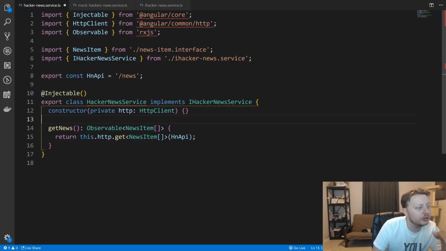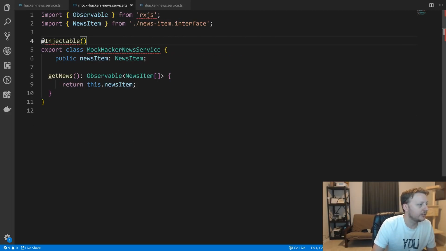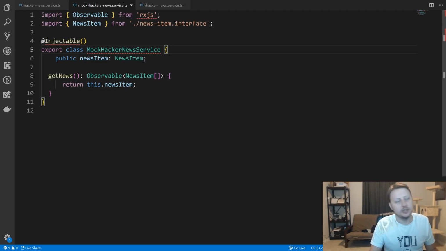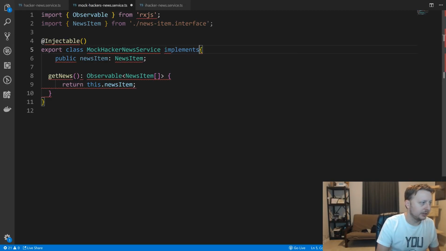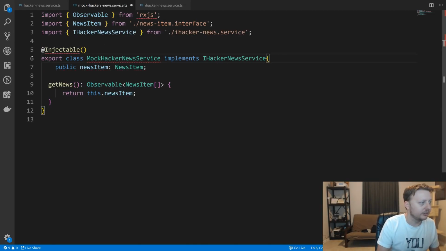And so now we're saying, okay, cool. We actually understand that it has everything it needs for IHackerNewsService, and we might find out that our mock is doing it wrong. It might be that there's an issue there. So let's go ahead and implement IHackerNewsService.